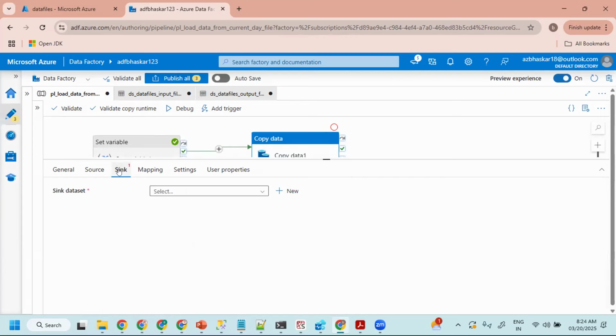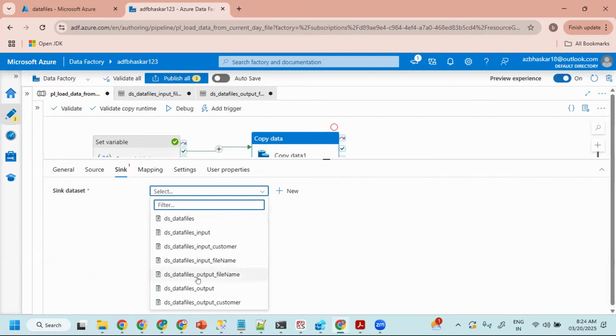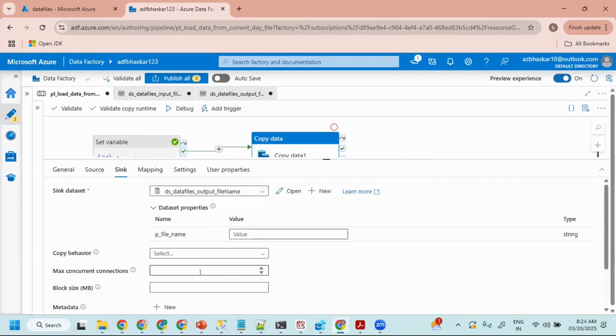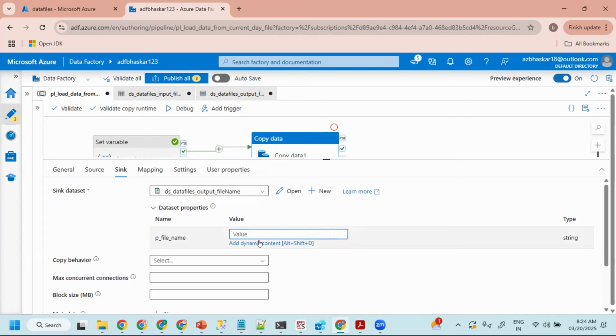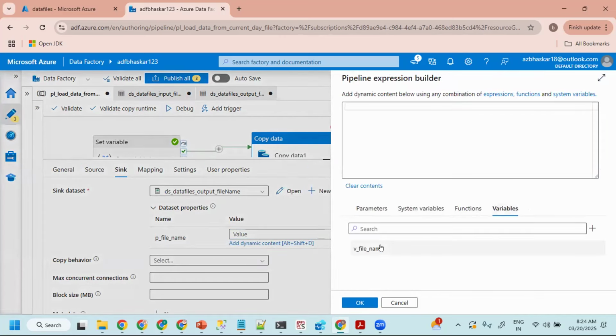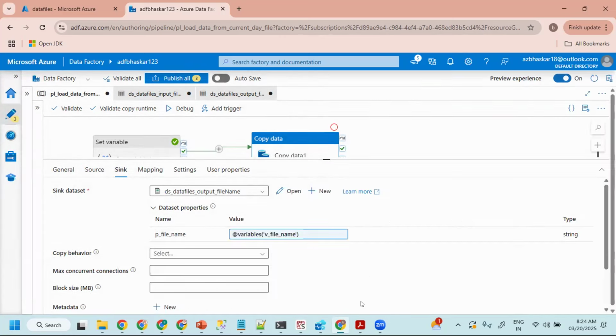Now let's go to the sink. The sink also happens in the same way. The sink is the output file name. My file name is again there in the variable only. Just take it from the variable. Hit OK. Is everyone with me?